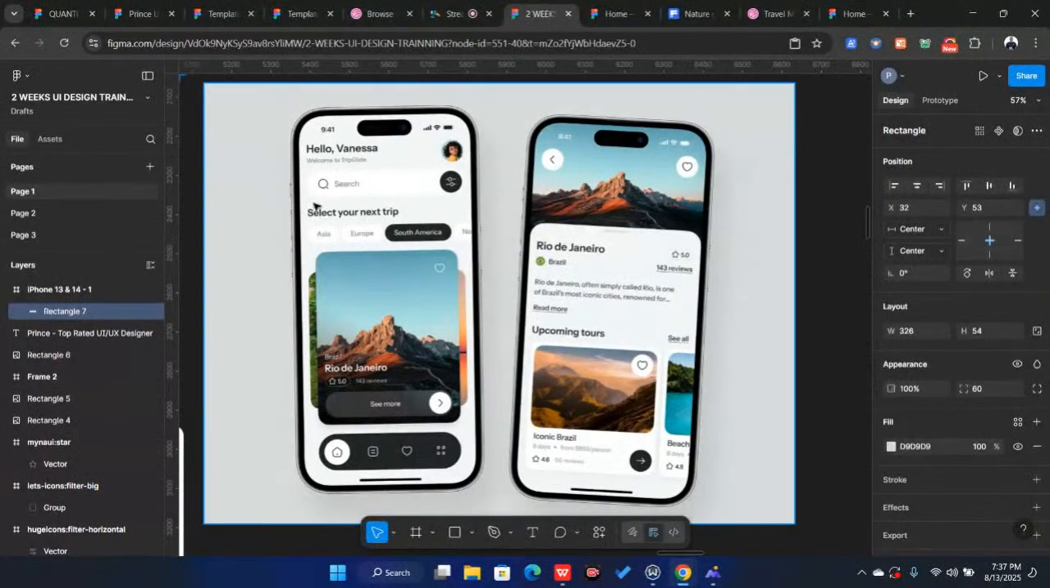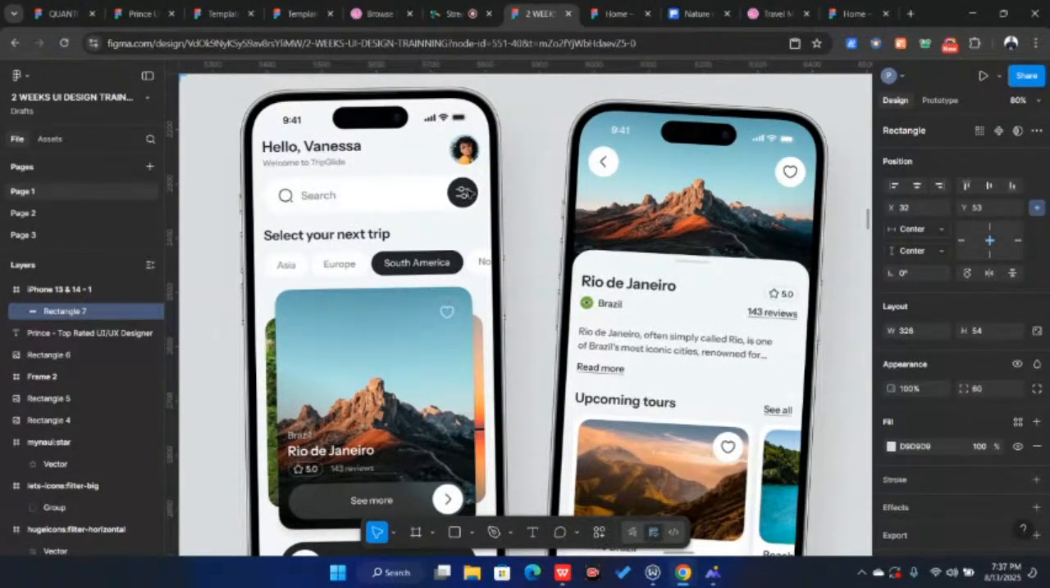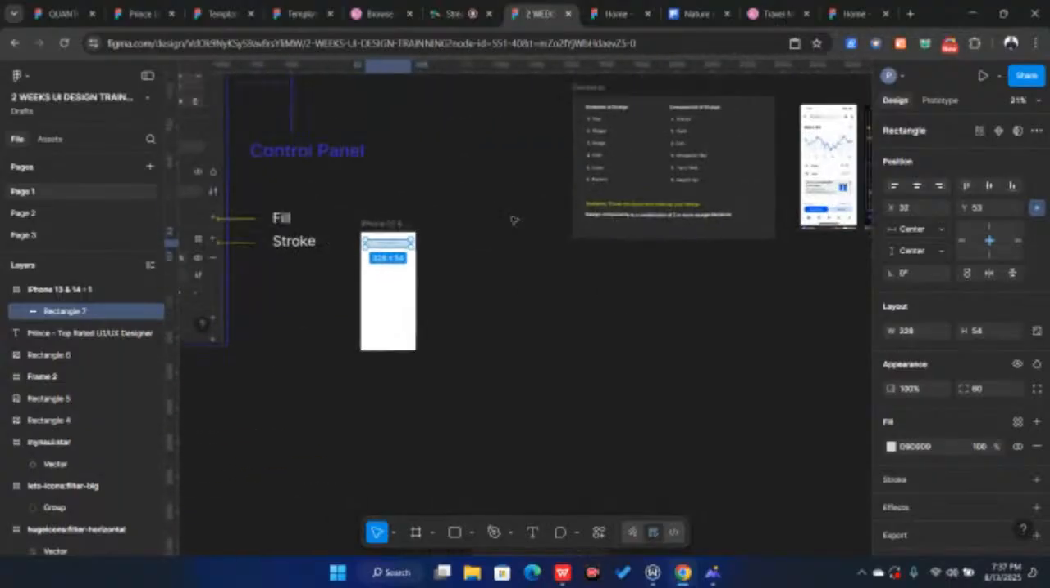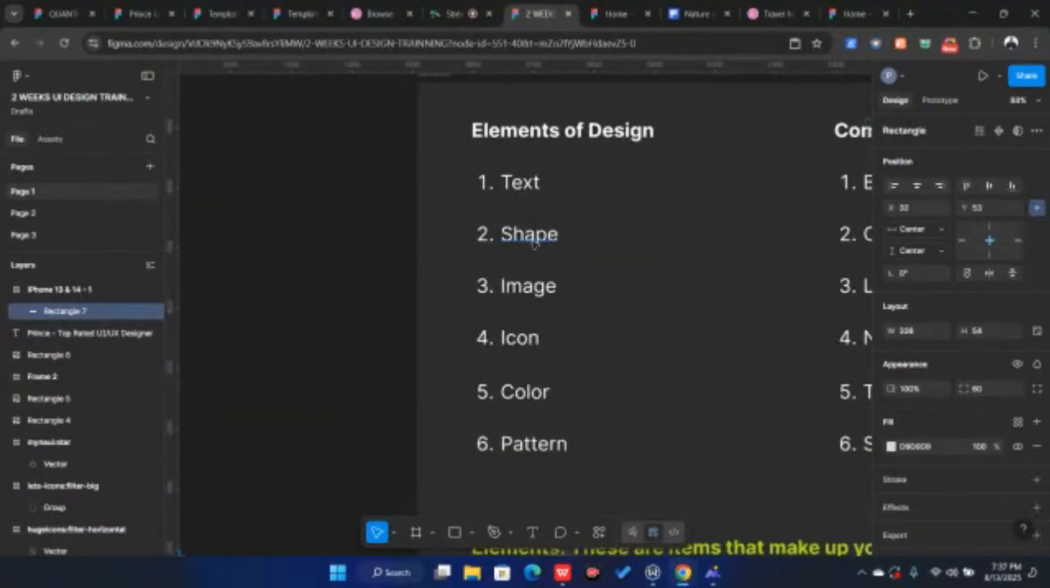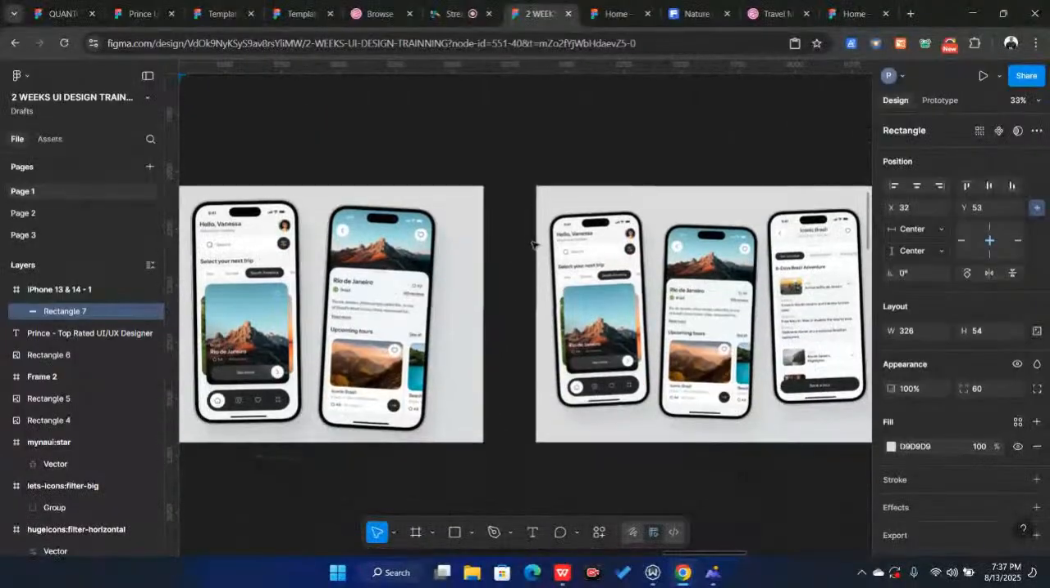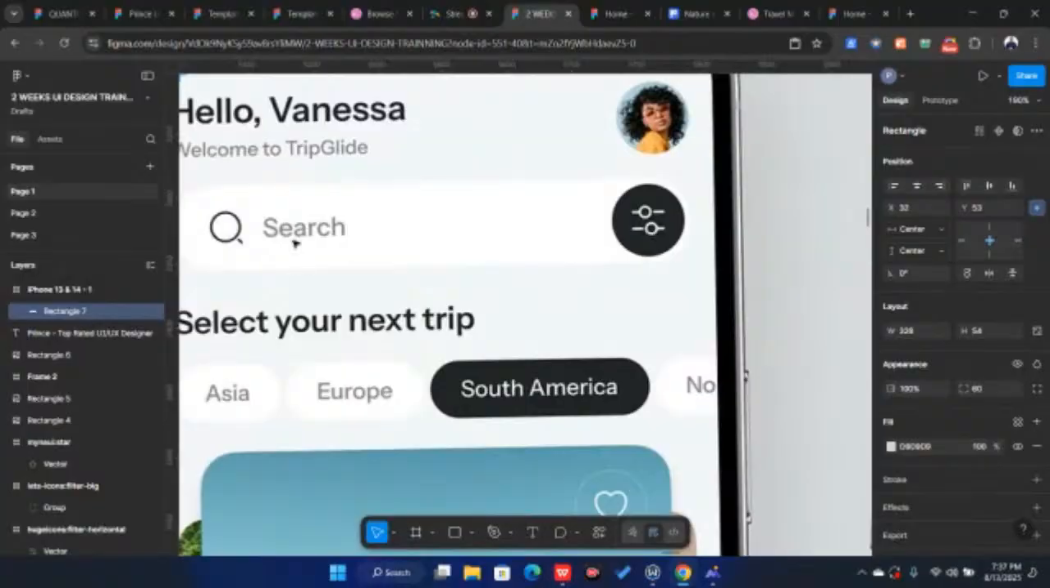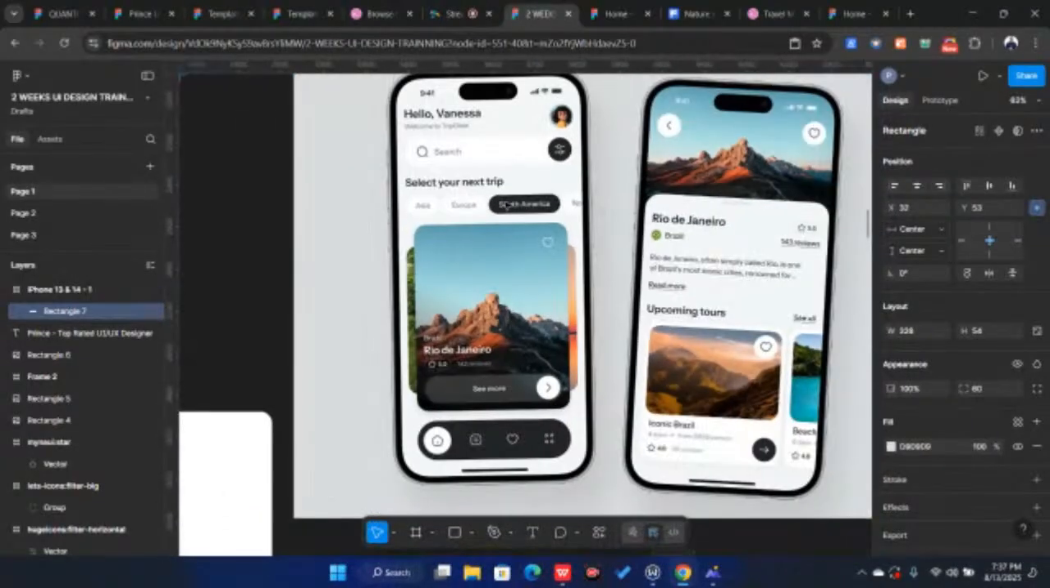For me, I can see this hello Vanessa, which is a text. I can see this image. You can see this icon. Did I mention shape? Of course I did. So shape is one of the elements. So you can see this shape now, like this circle shape. You can see this rectangle shape. You can see this button. So elements are the items you combine together to form our mobile app. So the element sounds like the ingredients. So once your ingredients are combined together, you will definitely form an amazing app.